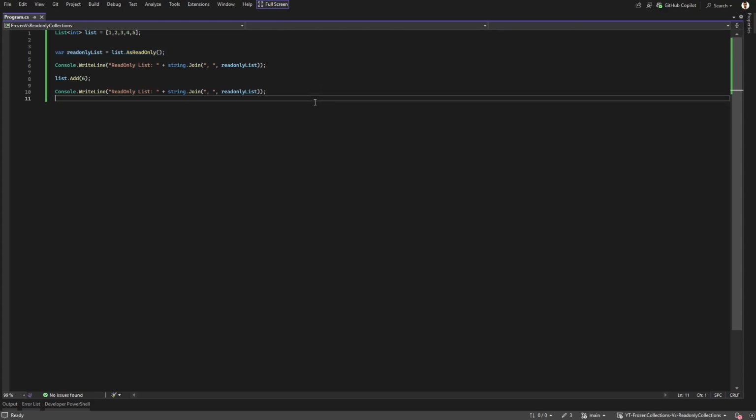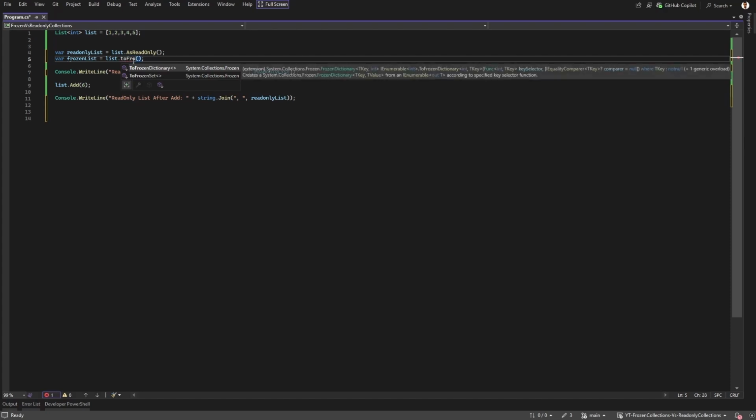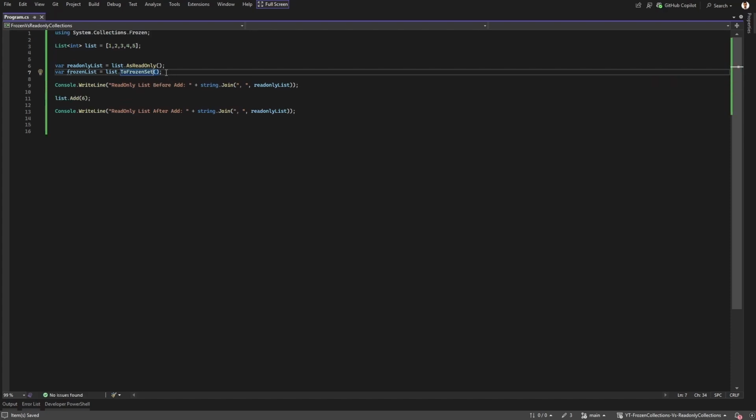Now, let's see the scenario of frozen collections, okay? So let's just change this to read-only before add and read-only after add, okay? So let me add here a frozen list now, and I don't want to array, but rather to frozen set. Okay, this is, let's say, the equivalent of an order or some kind of collection of elements.